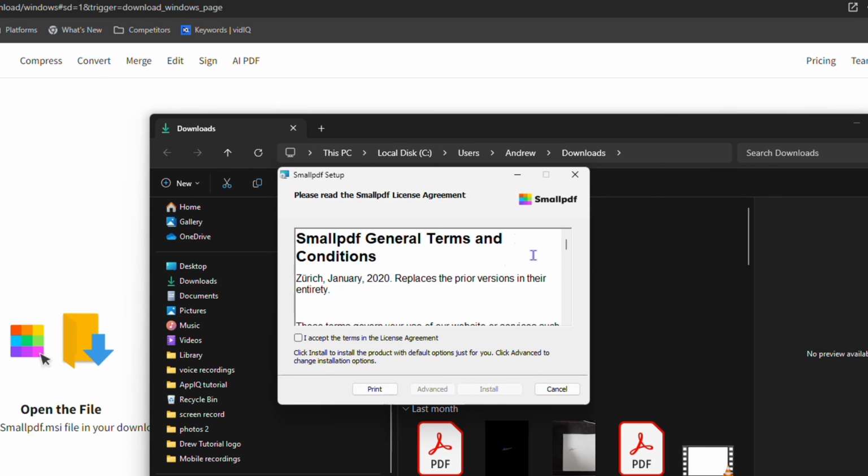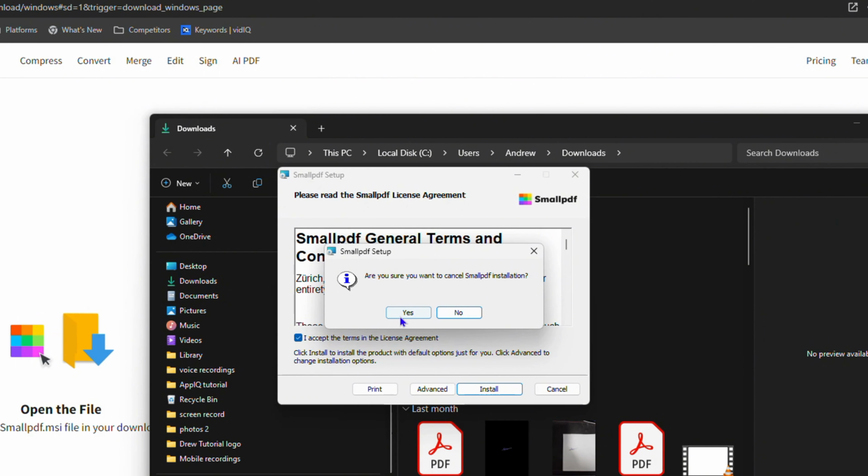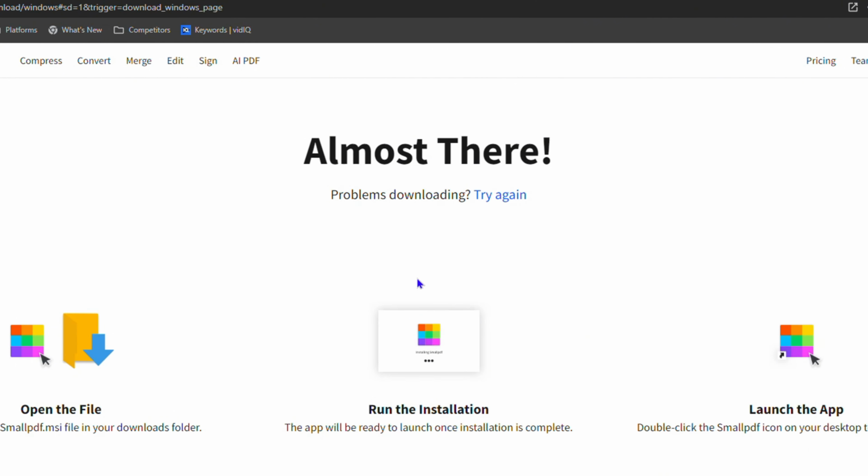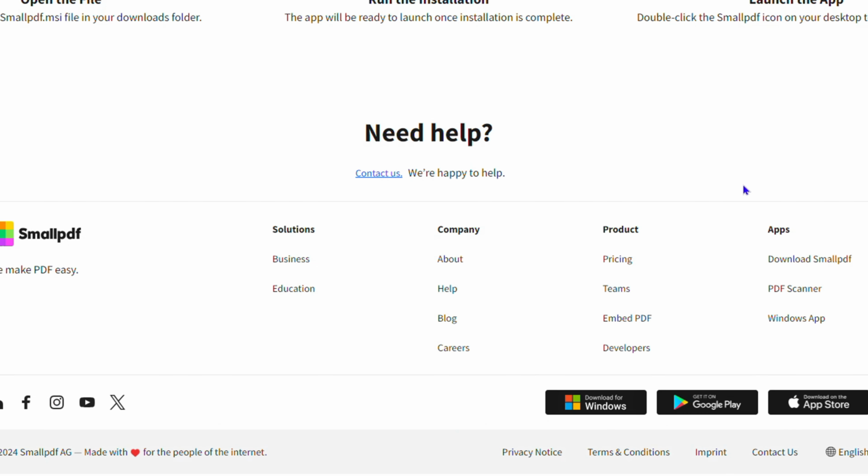As you can see, it pops up. Accept the terms and proceed with the installation, and it will install as an application on your computer, right? So that's all you have to do. I'm not going to install it again because I already have that application. Now, that's how you can easily get it on your computer. And of course, as I said, it's available for iOS and Android devices.